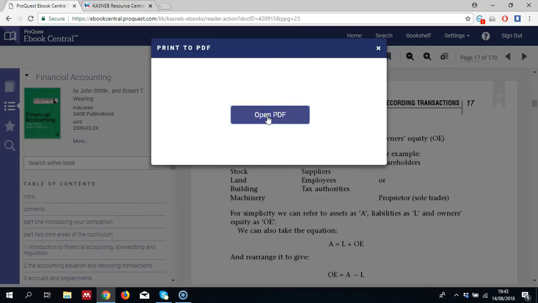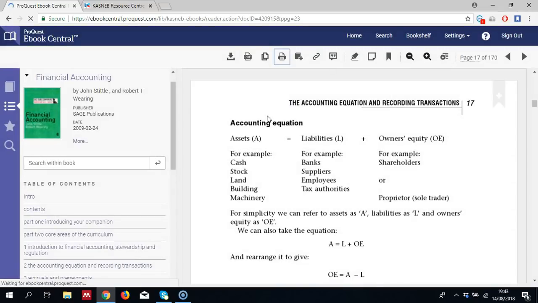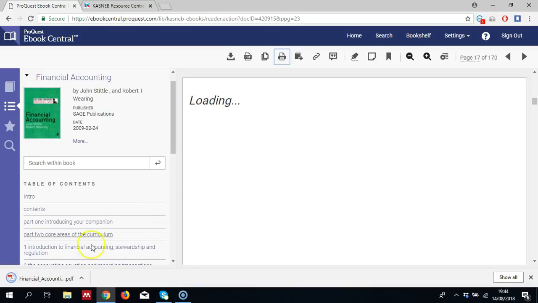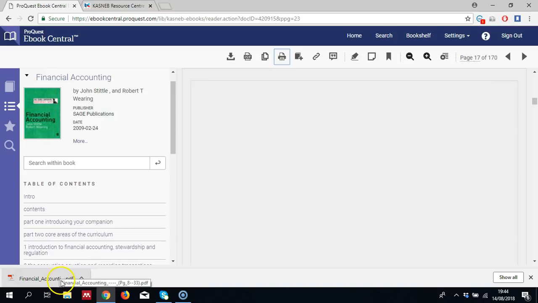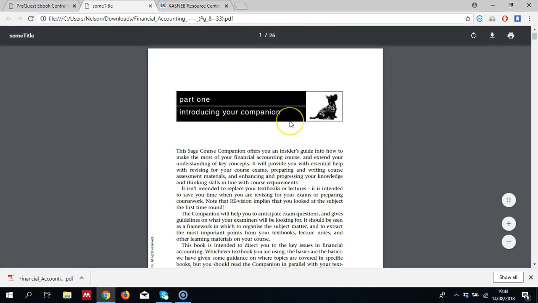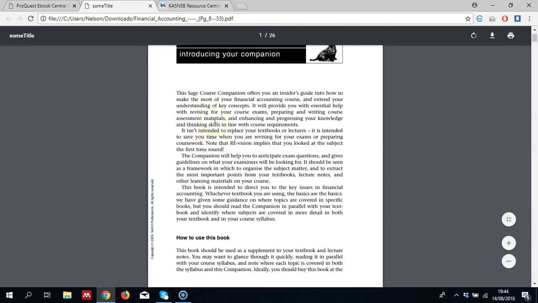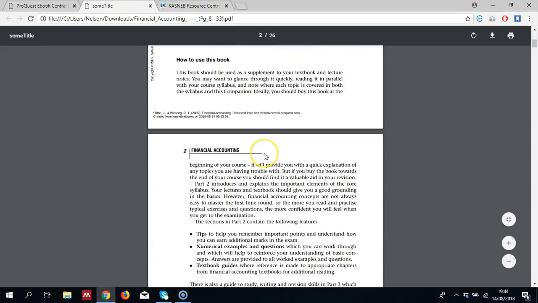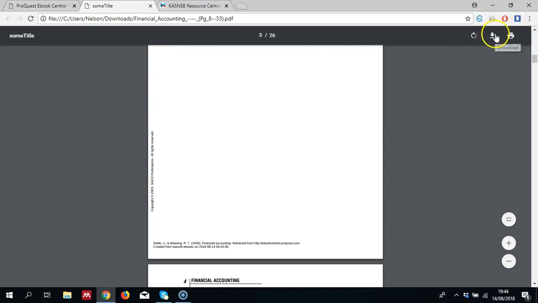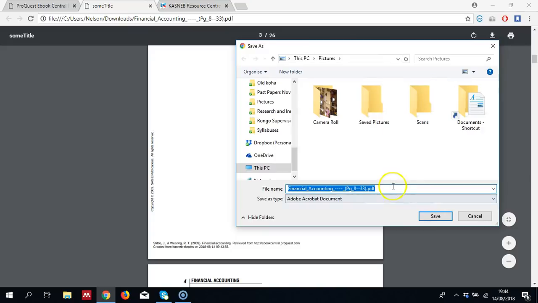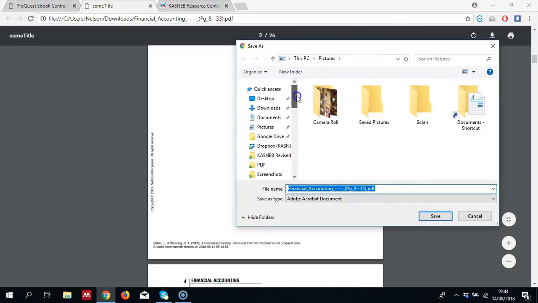It will create a PDF which you can open from there, and when you open from there, downloads, then you'll have access to it. You'll access it through your downloads page. So that's the chapter. You see it has downloaded the 27 pages, sorry. Part 1, introductory, introducing your companion. So this you can save in your computer, and you'll be able to access it from there.